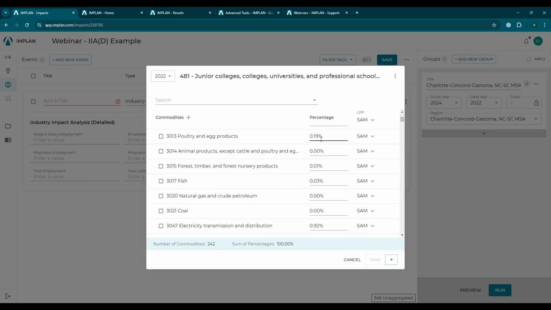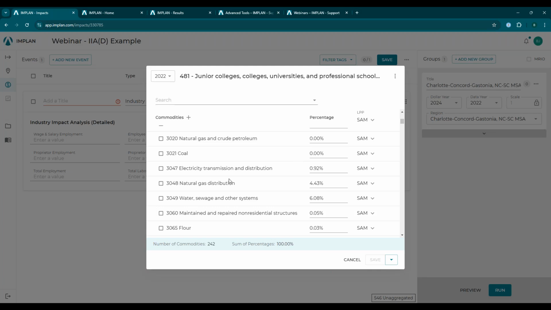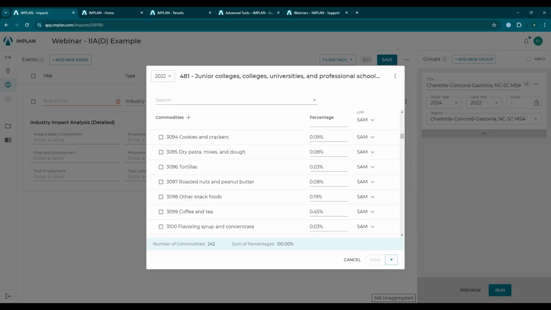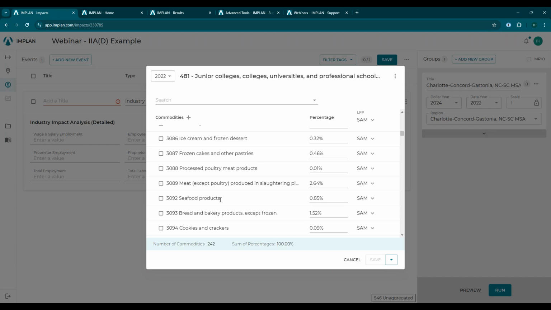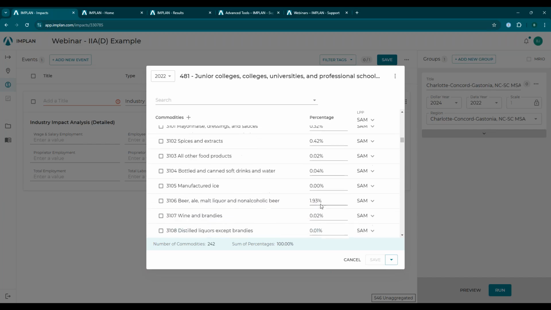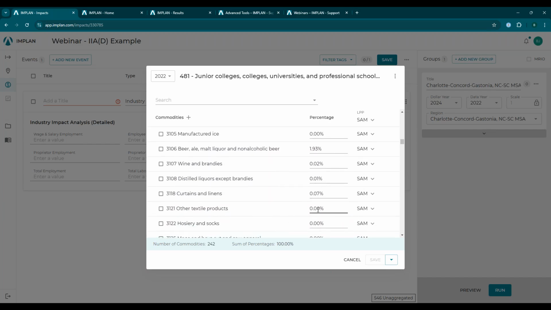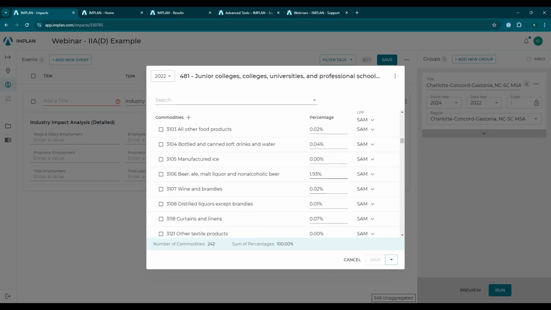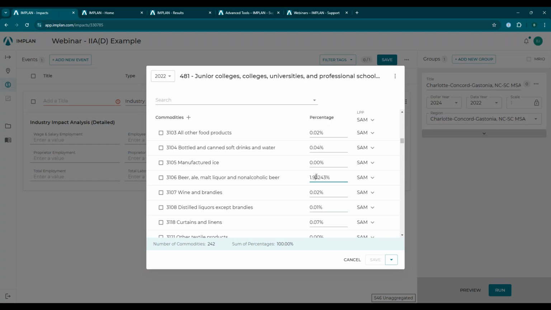So small amounts in raw food items, natural gas distribution, water and sewage, higher percentages in more processed food items, and so on, right? So we can look at these percentages. Some of them are very small, some of them are a bit larger. I can also adjust these. So if I want to zero out a particular sector, I can do that.